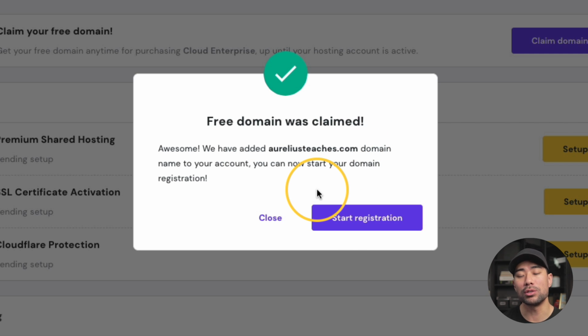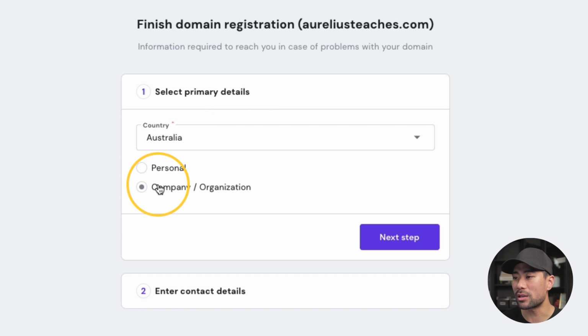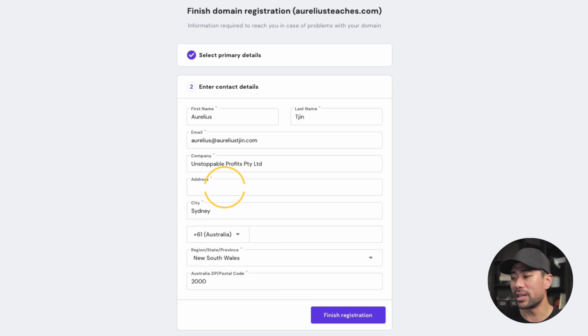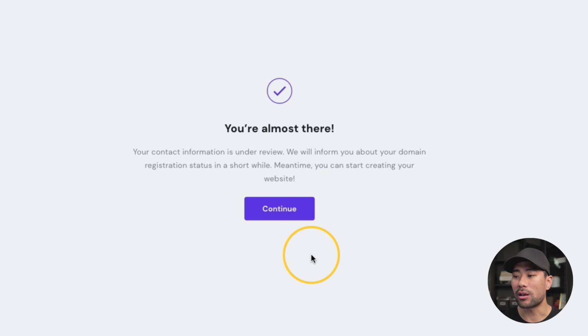Otherwise, if it is taken, you just need to look for one that's available. Next step is clicking on start registration. Choose your country. I'll put this under company. Click on next step. Fill in all the details and then click on finish registration. Now it's being registered. Now the contact details is under review, so we'll just need to wait on the status of that. Let's click on continue.